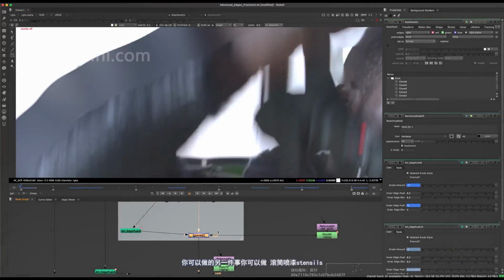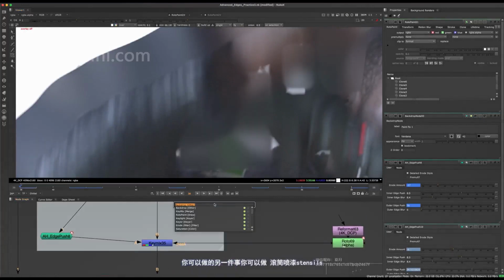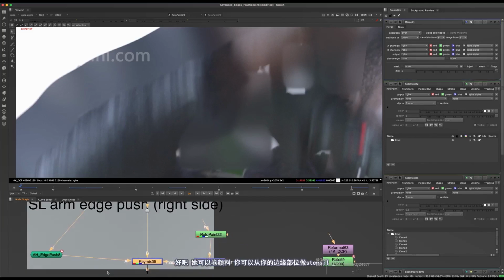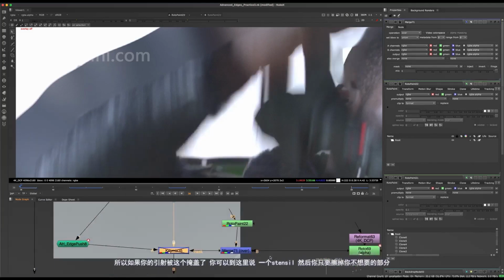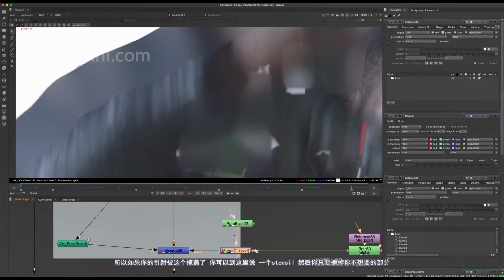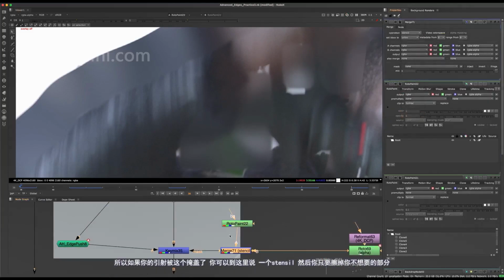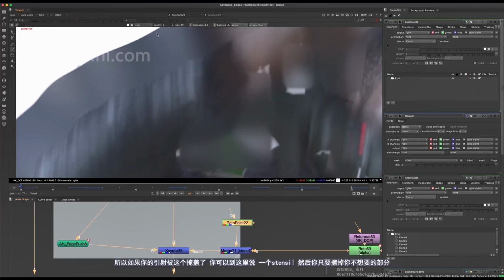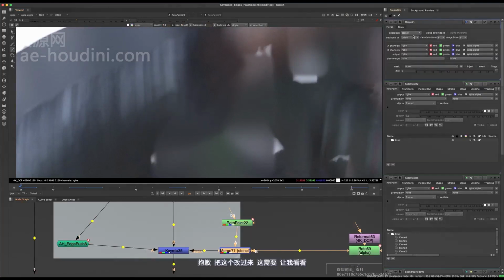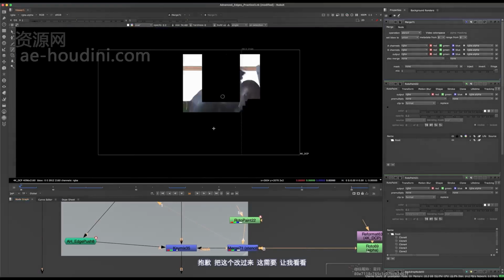Another thing, you could do rotopaint stencil as well. So you could rotopaint and you could stencil away from your edge extend. So if your edge extend is being masked through this alpha, you could go here and say A stencil, and then you would just erase the parts that you don't want. So I would set this to 0.2, like a low opacity, and just kind of erase. Sorry, make this an over. This needs to be, actually, let me see.